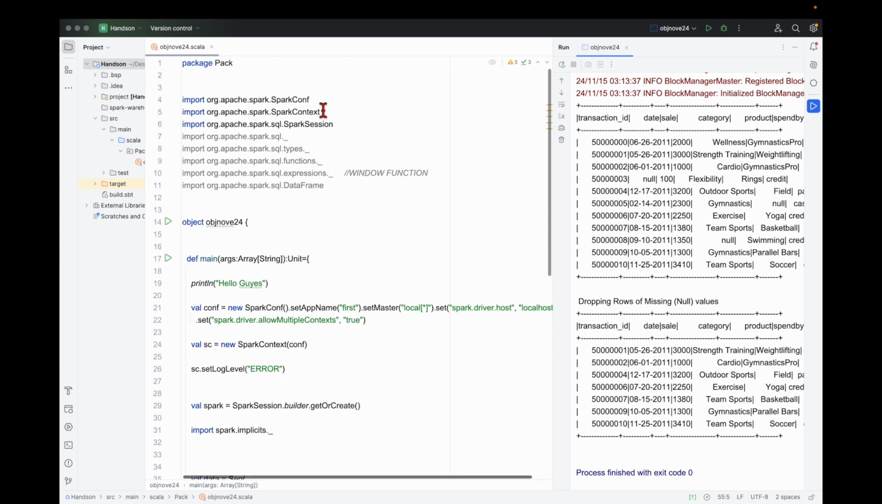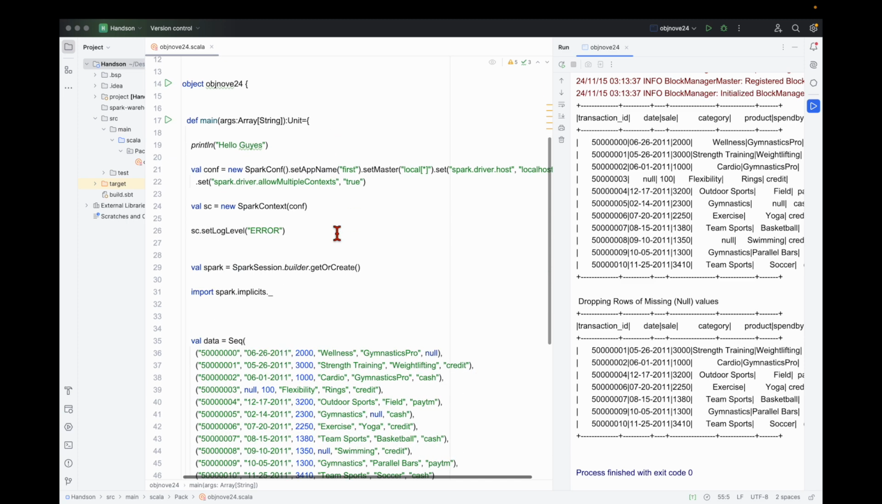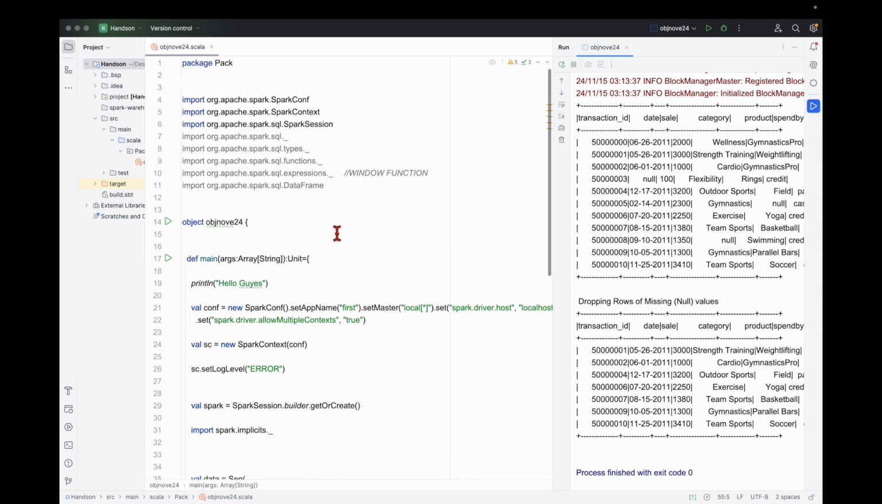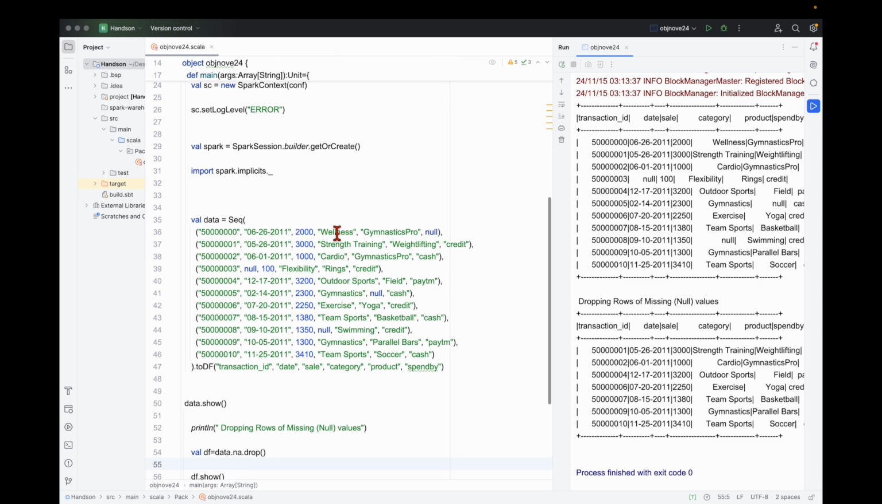This is the configuration of the Spark program. So I'm going to provide this one in my description.